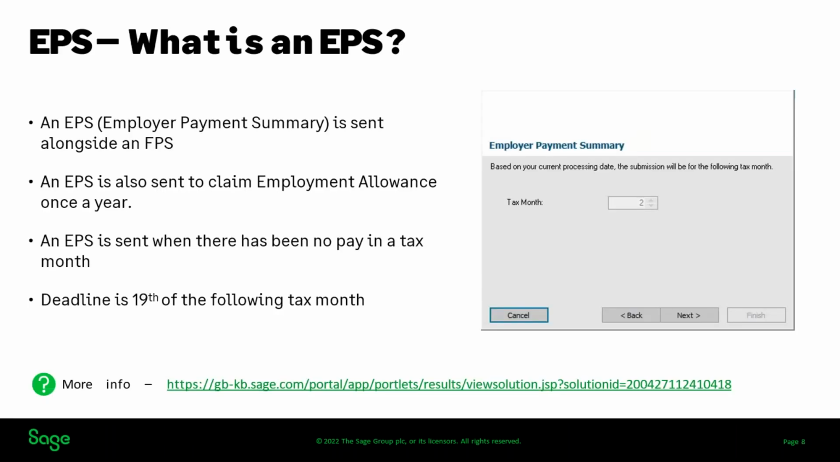So what is an EPS? Well, an EPS, or Employer Payment Summary, is sent alongside an FPS, so it is a different submission. An EPS is also sent when you're claiming employment allowance at the beginning of the tax year, so you only do this once, remember. We covered that in our year-end webinars, which wasn't too long ago, a couple of months ago now, but you will be sending an EPS to claim your employment allowance.